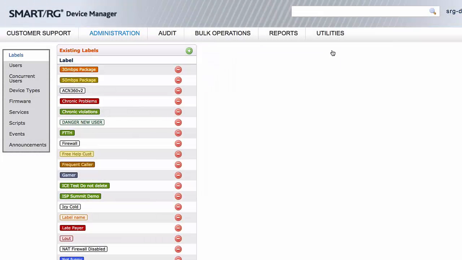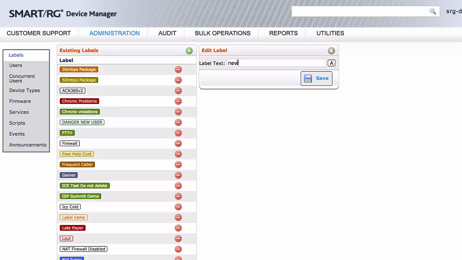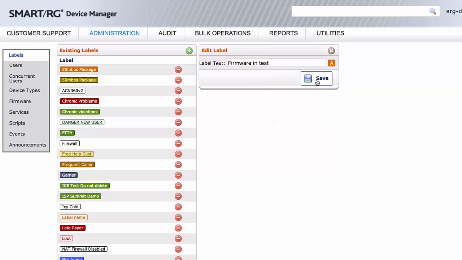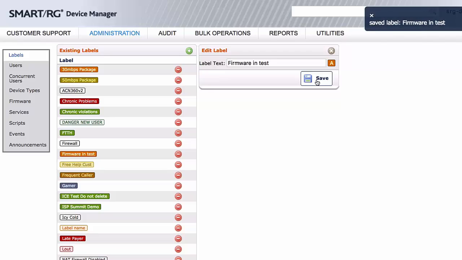Be sure to watch the first labels tutorial for instructions on applying labels to various types of records throughout the Device Manager system. Note that there is a single, shared, system-wide bank of labels in Device Manager. All new labels, no matter where you intend to use them, get added right here using the same method you've just seen.